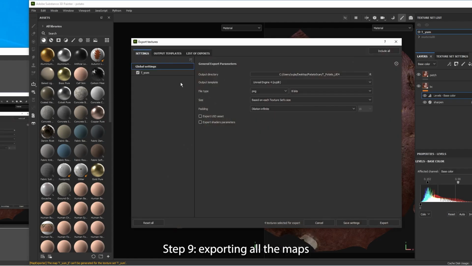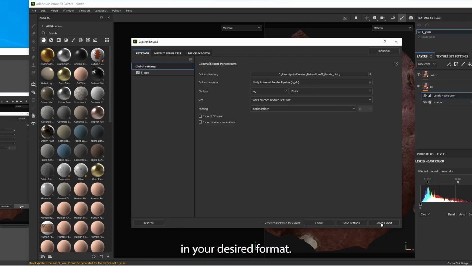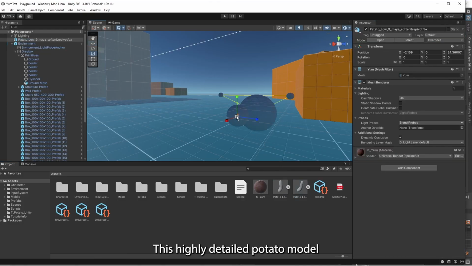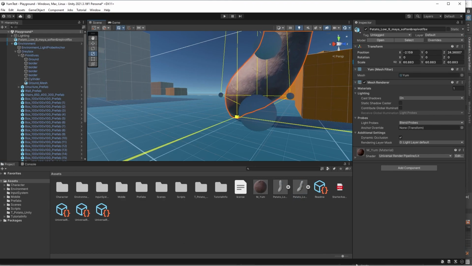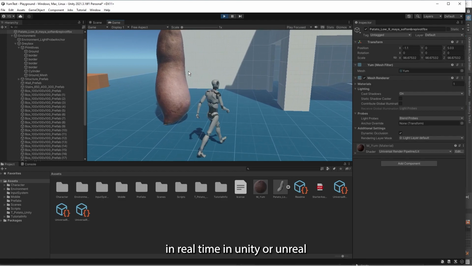Step 9. Exporting all the maps in your desired format. And finally, we are good to go. This highly detailed potato model can be rendered in real time in Unity or Unreal right now.